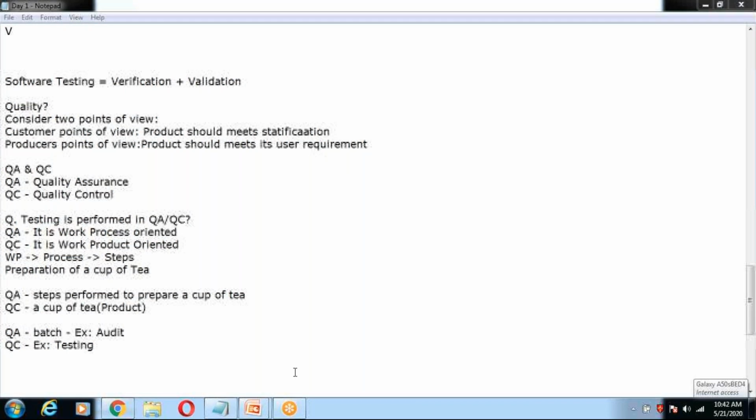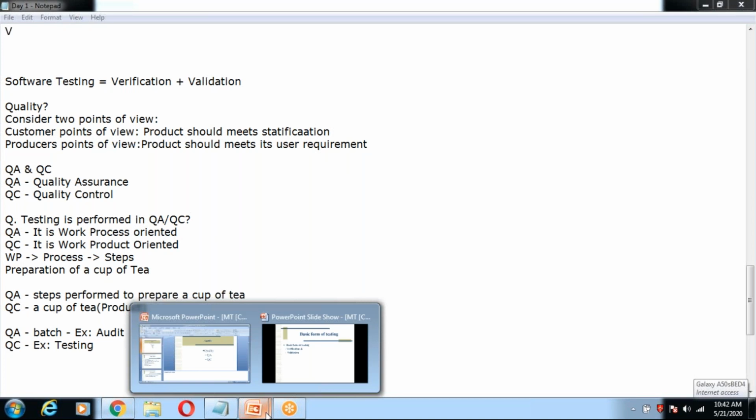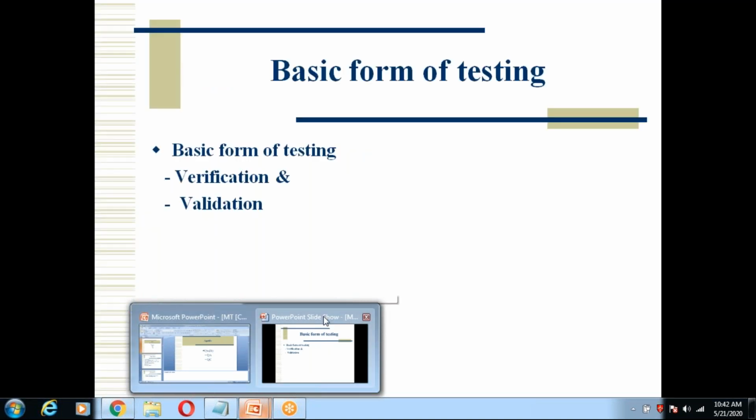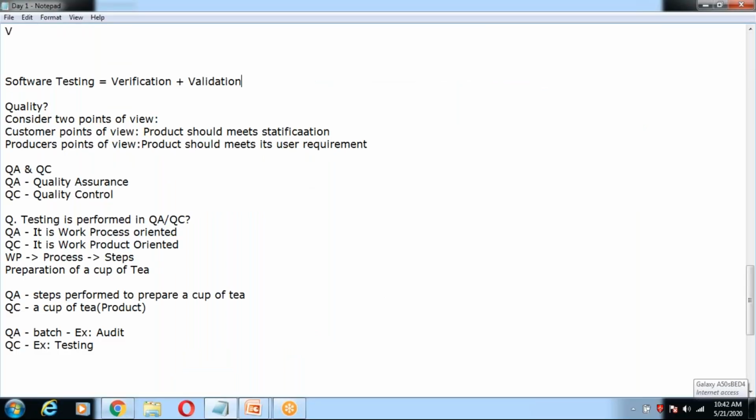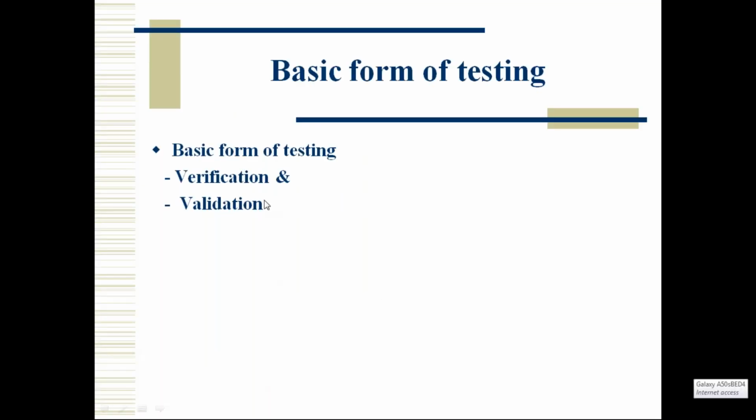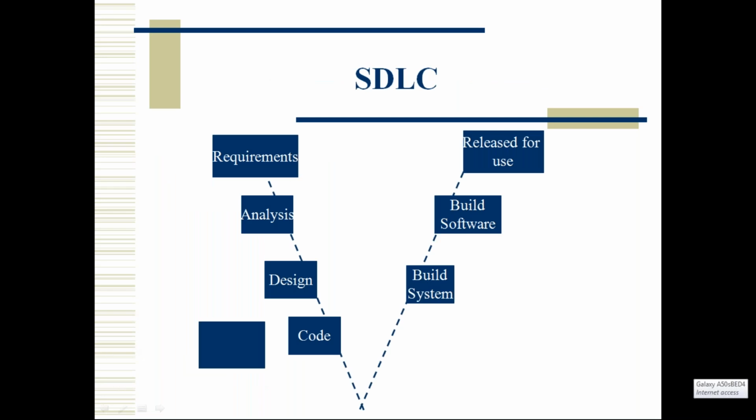Yes, team. We have talked about QA and QC, and now we are talking about verification and validation. So understand what verification and validation are. The software testing definition: software testing is verification and validation. Now let's understand what verification and validation are. The V&V model.